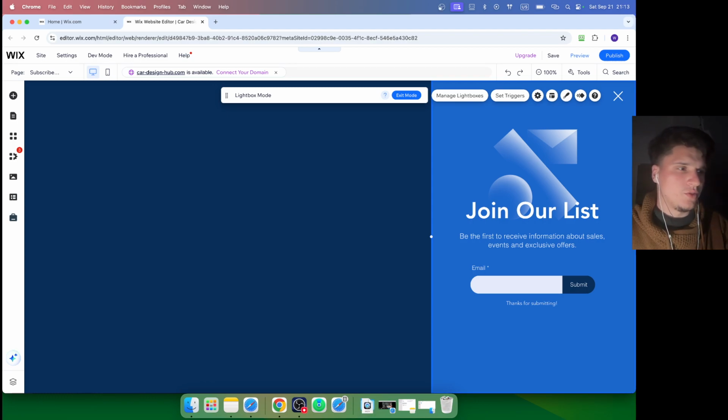Hey everyone, in this tutorial I'm going to show you how you can change an image on a Wix website. So first we're going to have to head over to the Wix editor, and here we're going to have to decide where the image is located.